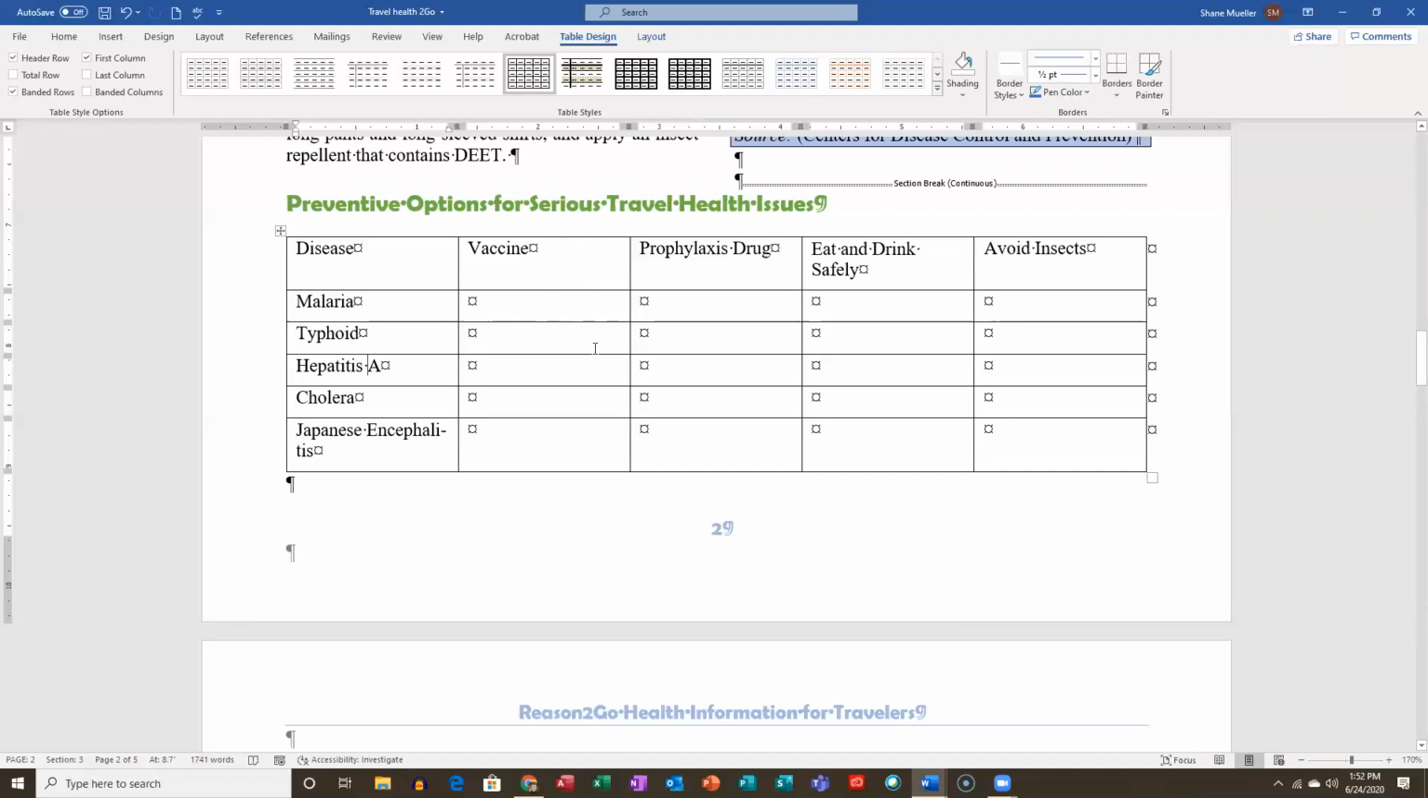All right, so now we're going to insert symbols into these. Whatever applies to these different diseases, we're going to insert a little check into those. To do that, I'm going to go by rows. In the malaria row, the things that are effective for malaria are a prophylaxis drug and avoiding insects. So I'm going to bring my insertion point into this prophylaxis drug cell.